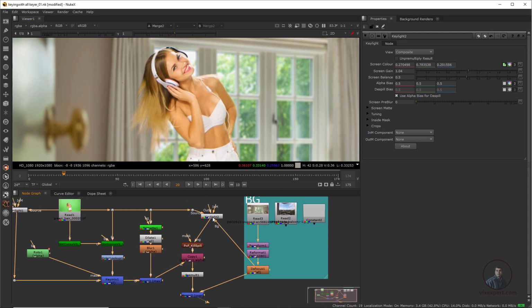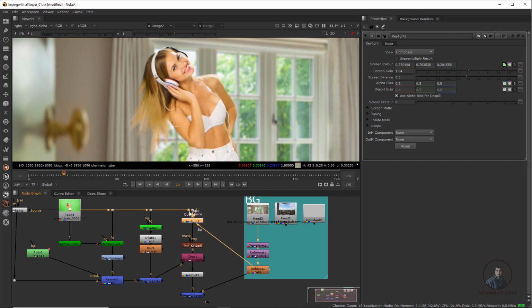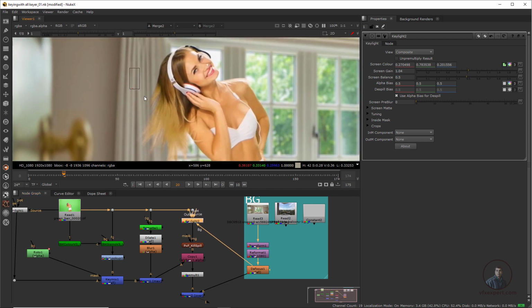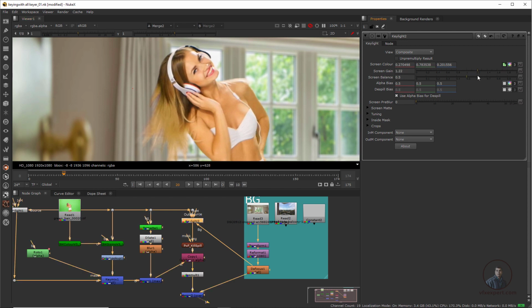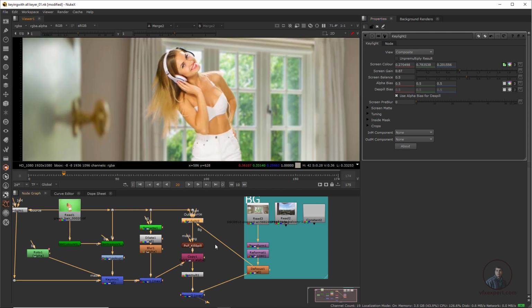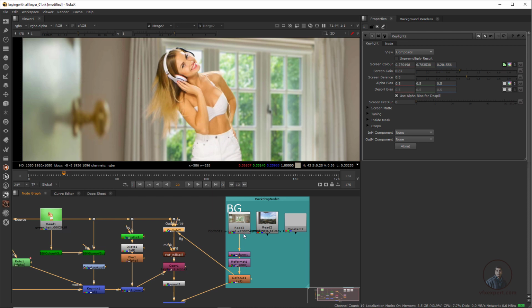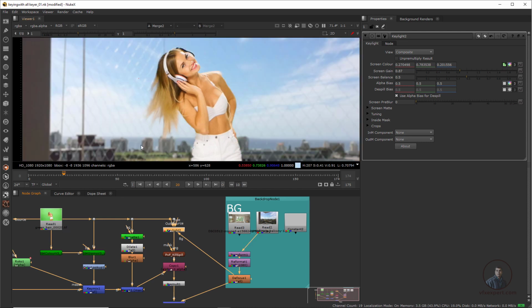Now, how we can use this KeyLight. If you want to adjust this mixing with our edges, then you can adjust the screen gain here. So now you can see here. According to your requirement, you can adjust it. Even if you want to change your background, then easily you can change. This will also work for another background. Just unplug from here and attach it here. Now you can see this is also mixing with our background.